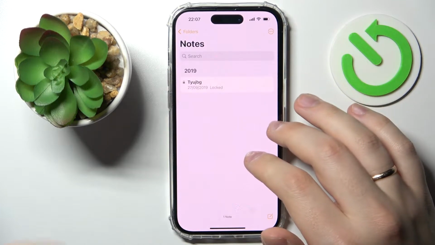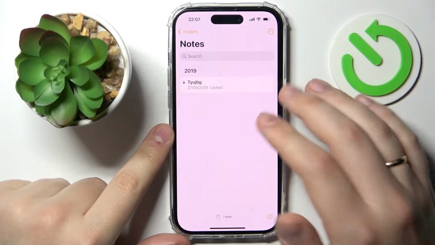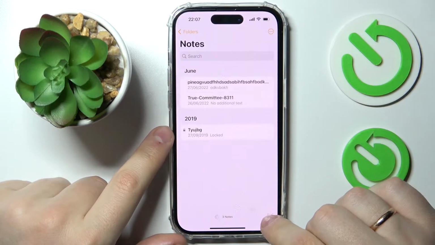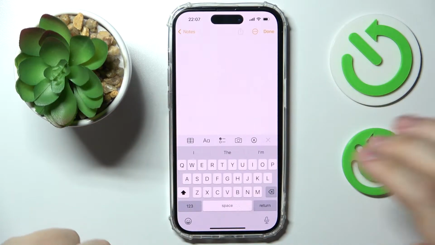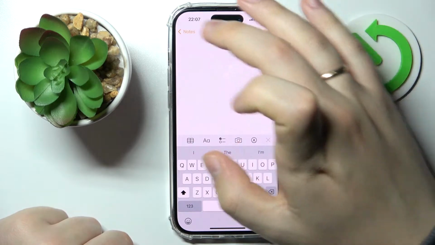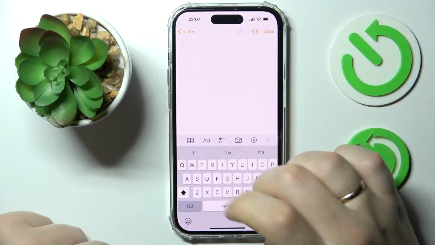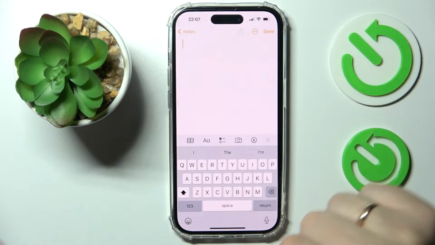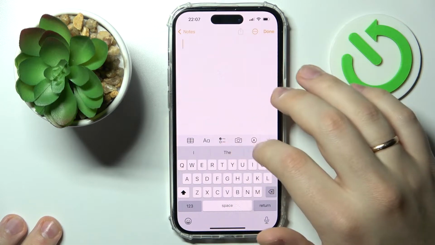Just let me set it up quickly. Then create a new note or enter any existing one if you would. That doesn't really matter at all. I'll just create a new one. From here, once the keyboard launches and some other options that you can use while creating the note appear, just choose the camera option.